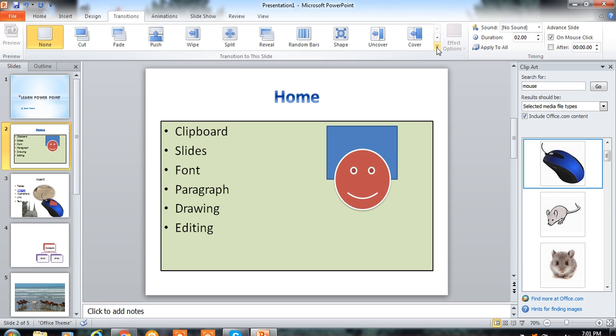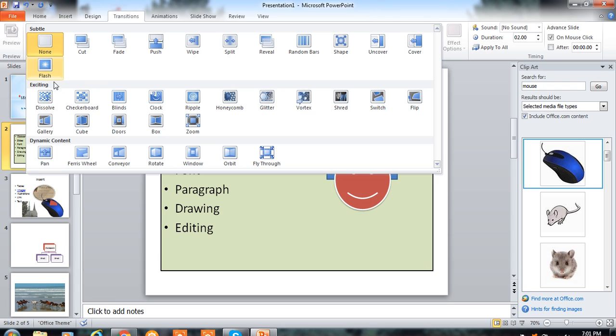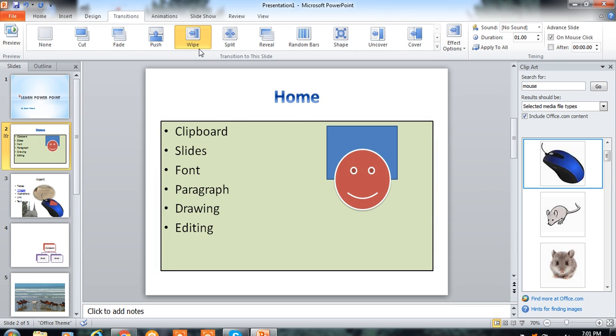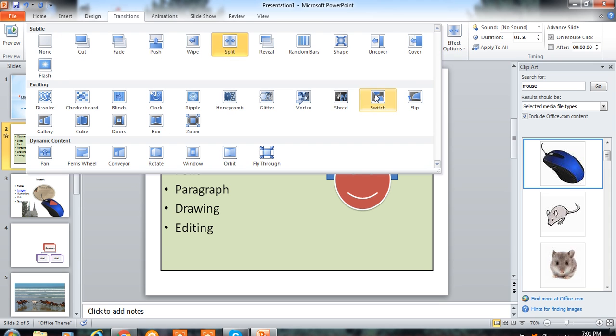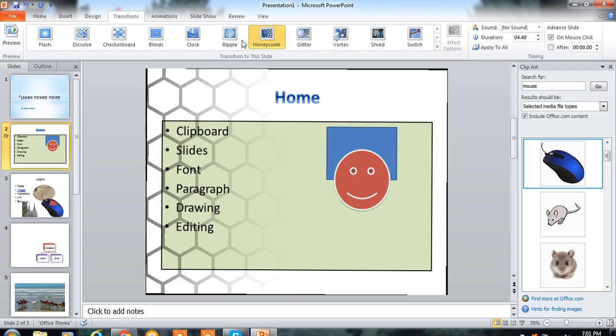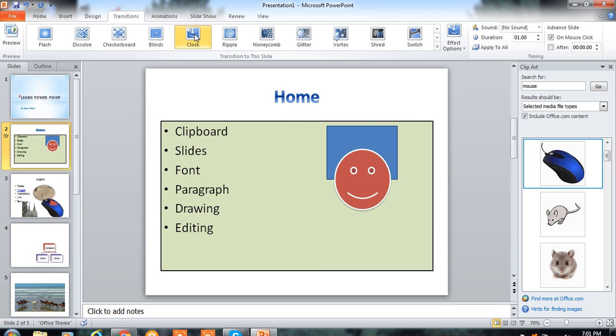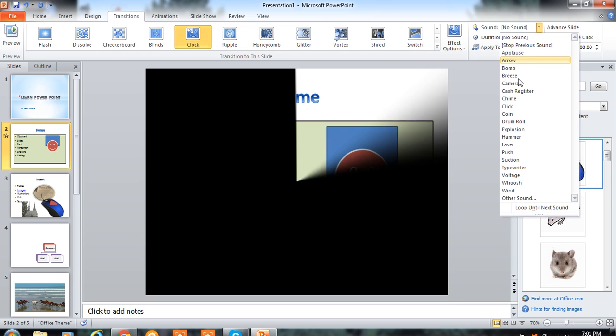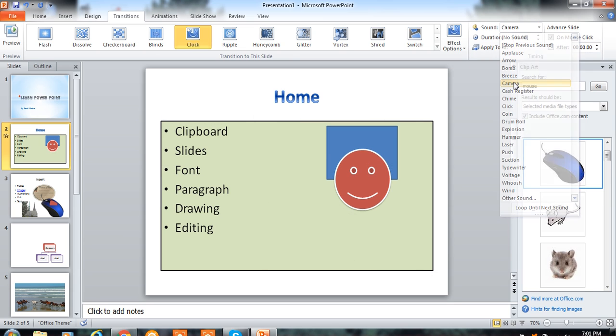Transition for incoming and exiting slides, you can do different transitions. Use the sober transition, or click on this different side, split. Use the sober from here. This type of transition is also there, but don't use this type of transition in a professional presentation. Use simple transitions. Suppose you want sound for this transition, then select a different sound from here.